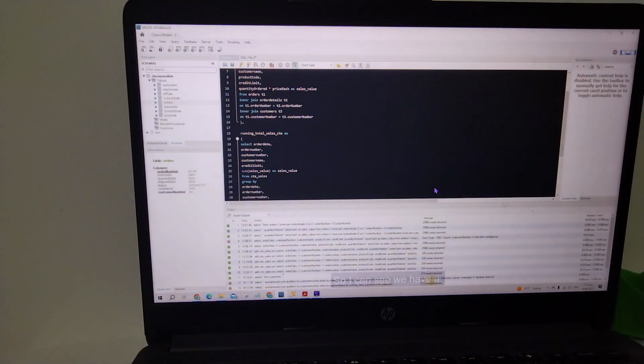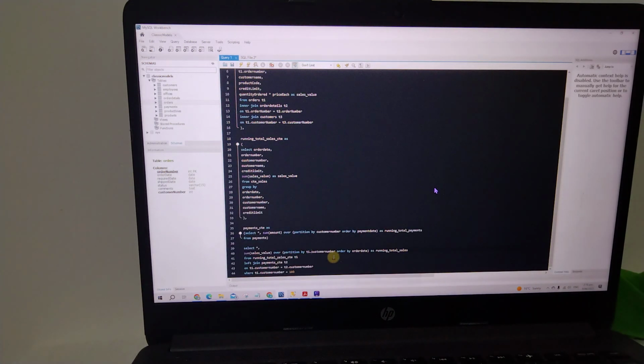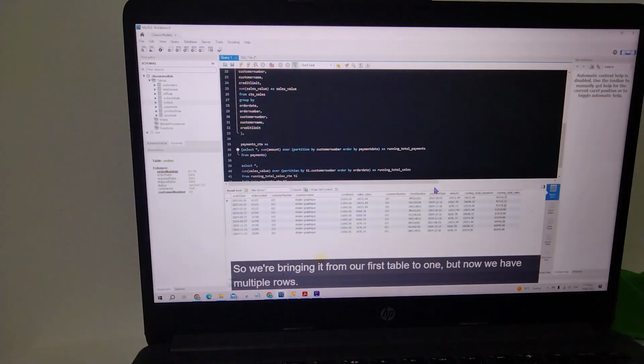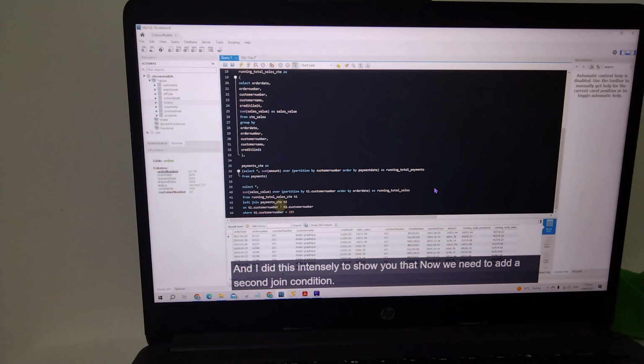Okay, so customer number is up here. Yep. Oh, yeah, this one. So we're bringing from our first table T1. But now we have multiple rows. And what's happened is we have 3 rows for each order date because we have 3 running total payments values. And I did this intentionally to show you that now we need to add a second order date.